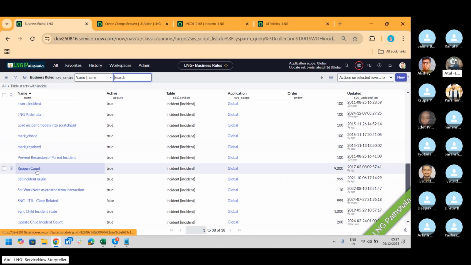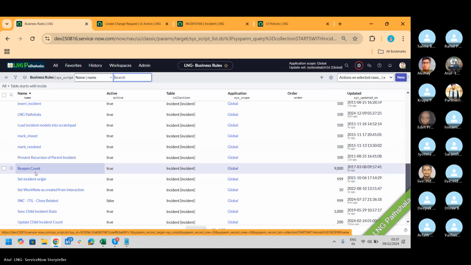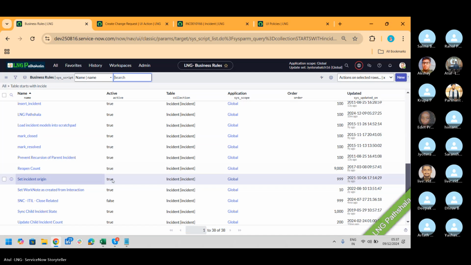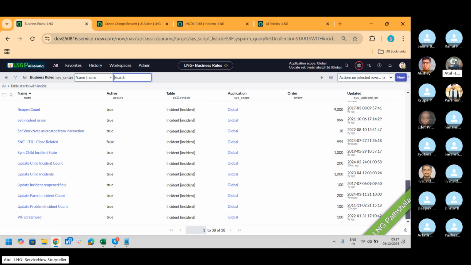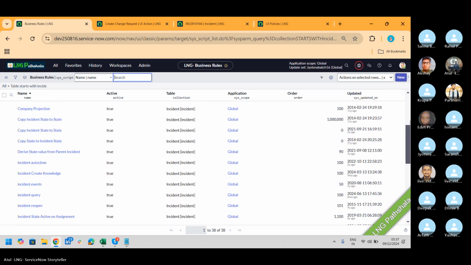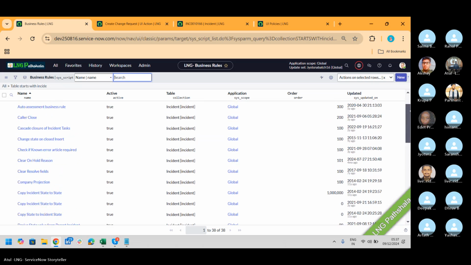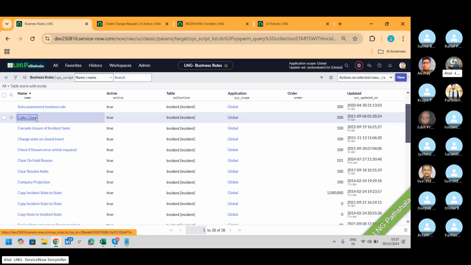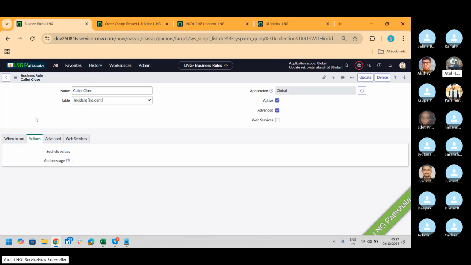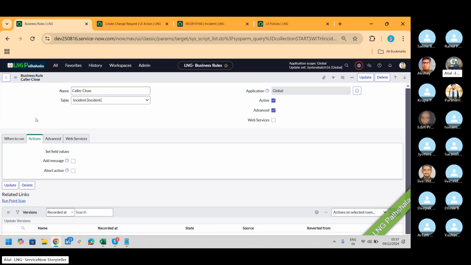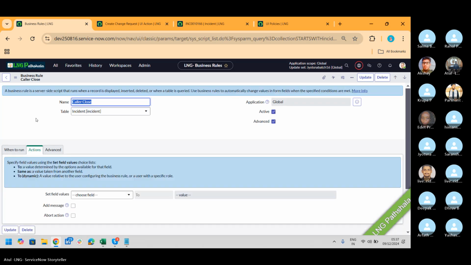Mark resolved, reopen count, set incident origin, update child count. Call or close. Go and read what code has been mentioned here. By reading the code as well, you will understand.